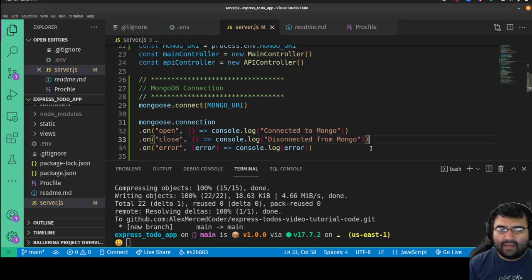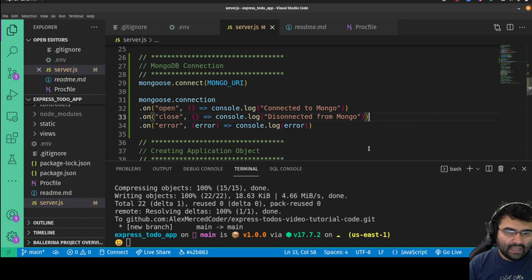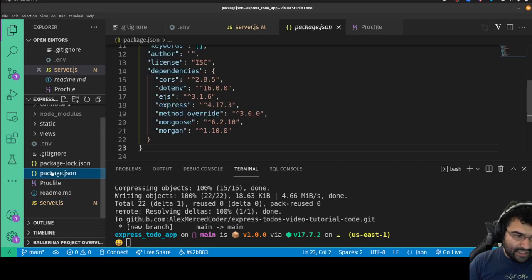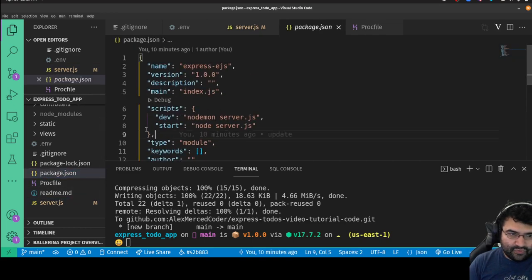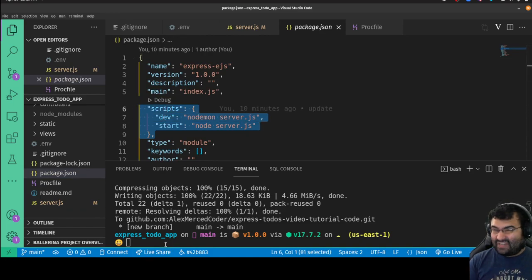Okay, and that's it. So now let's just run the server real quick to make sure that we see that Mongoose message and that it works just fine. In the package.json, I have two scripts for running our application. Right now we're in development mode because we're just developing the app here on our computer. So I'm going to use the dev script, which is npm run dev.